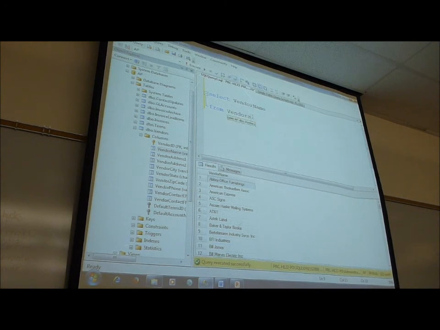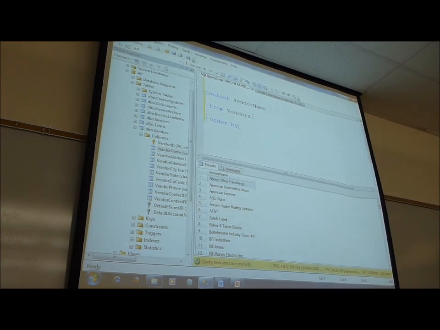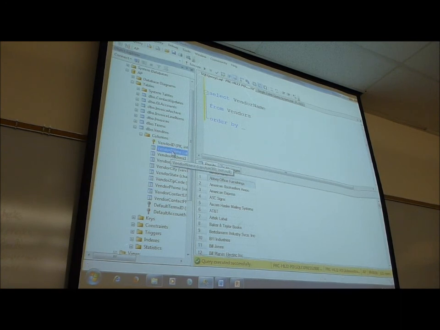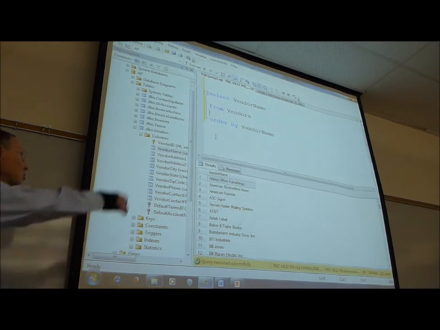So we're not going to see any difference. I'm going to go put the ORDER BY clause. So I'm going to do the ORDER BY, and notice that's blue. Then I'm going to order by vendor name. And then I'll execute again, and it's the same. So apparently these are already sorted. I didn't know that. Well, by default it sorts in ascending order.